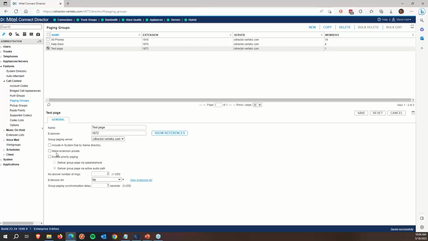Make extension private. This basically blanks it out of the contacts for the Mitel Connect client users. When they search for something in there, do you want them to be able to see this extension? So by checking that, that will take it out of that group.